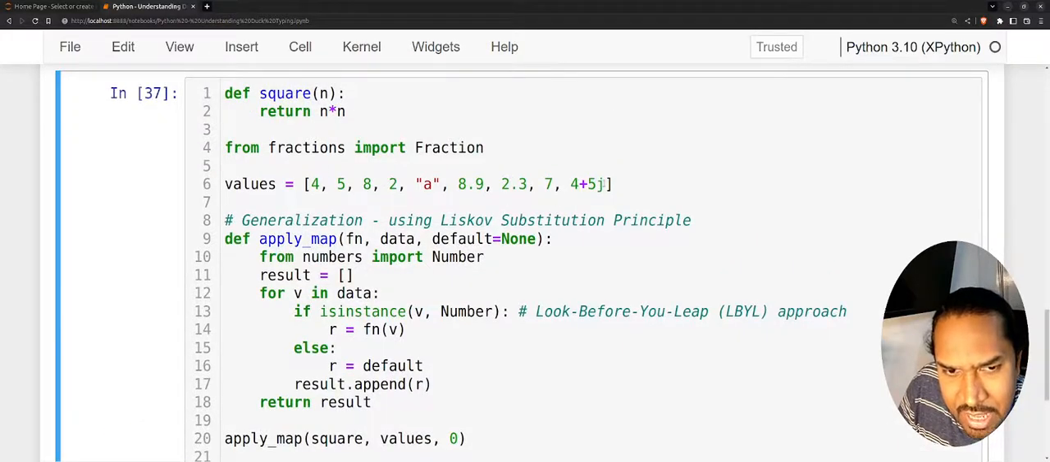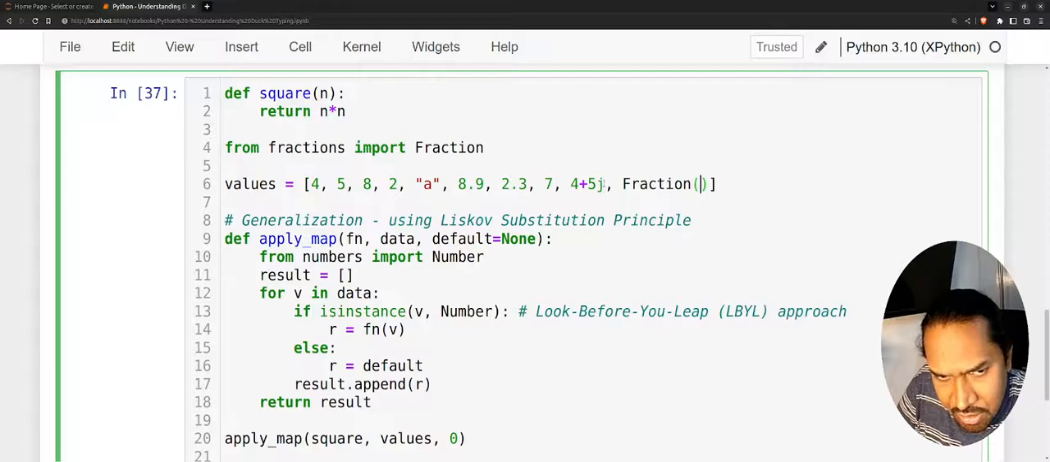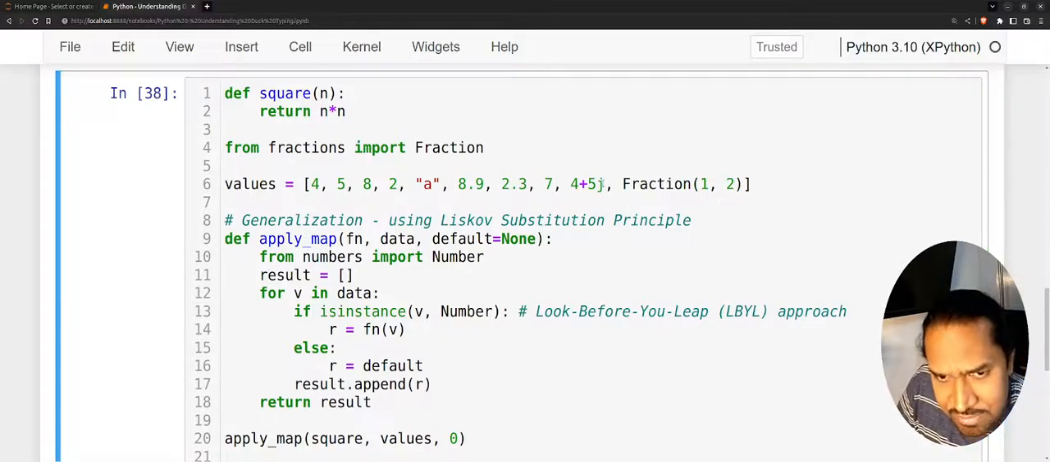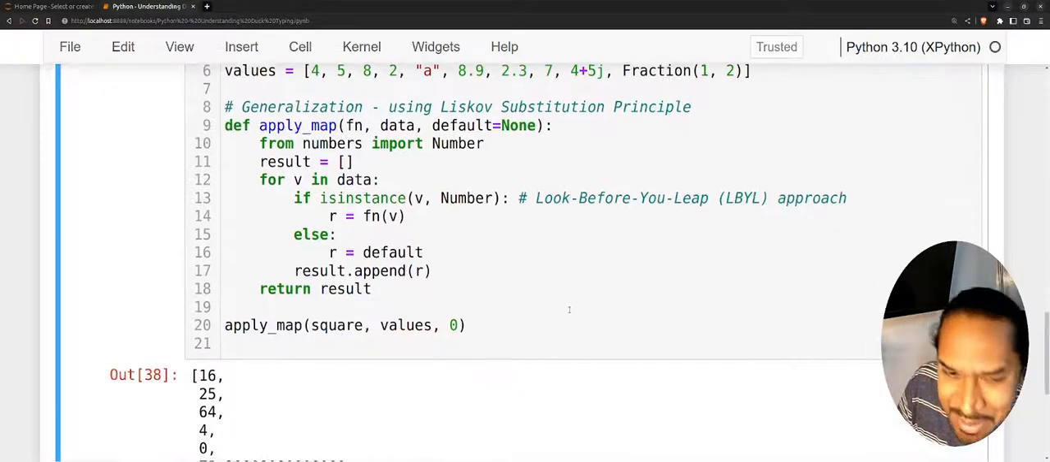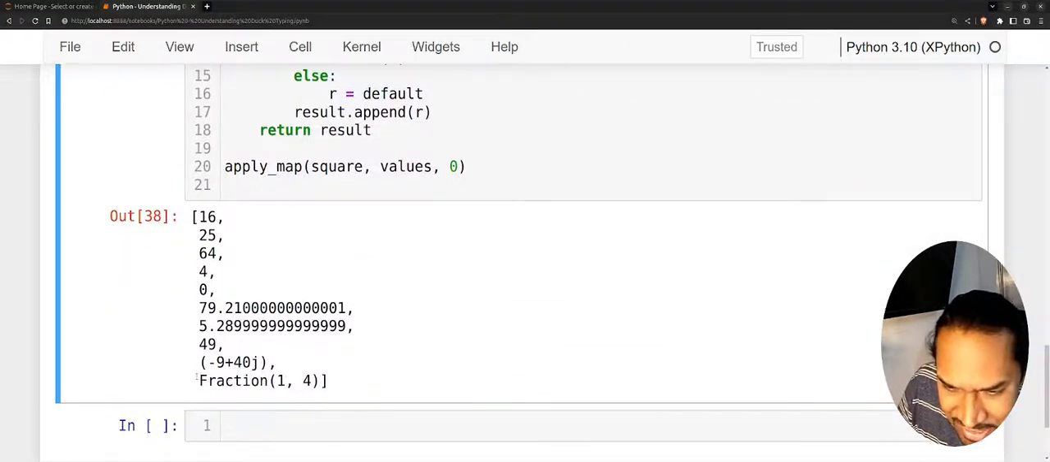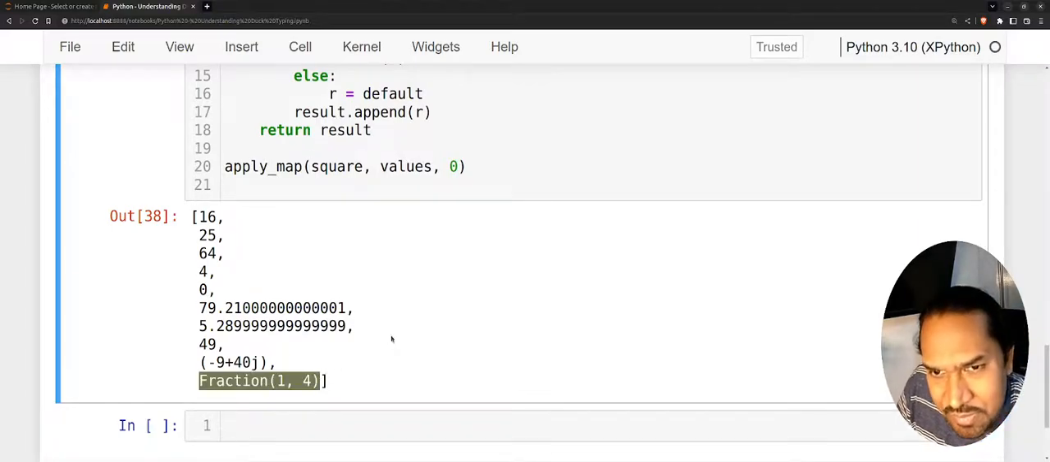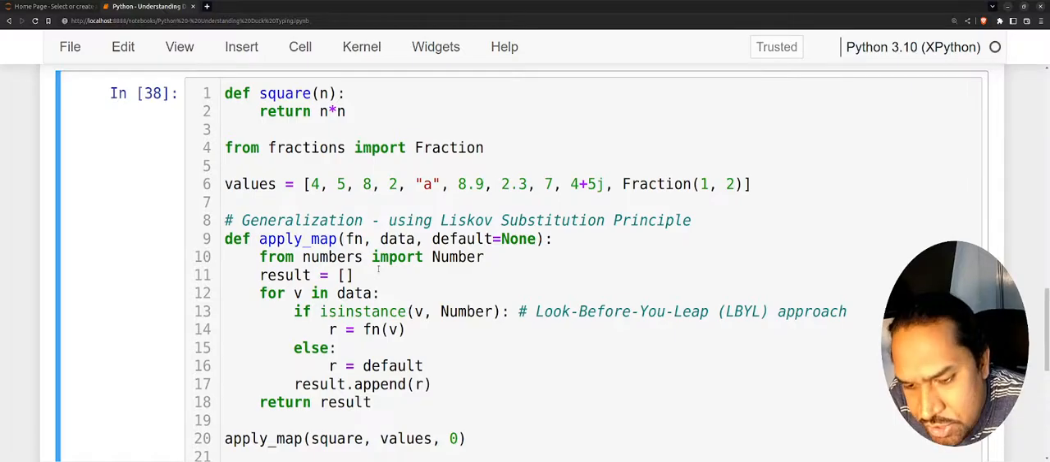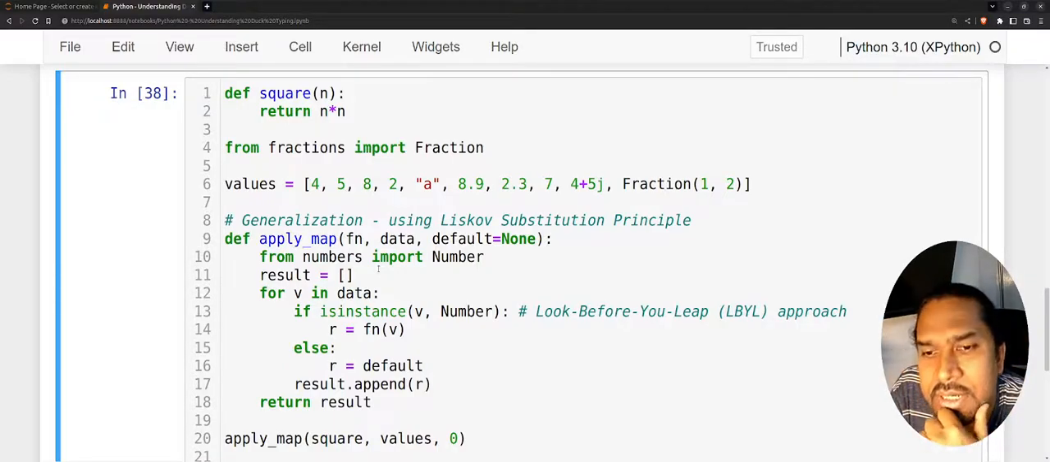And then I also had a fraction number here. Fraction of 1 by 2. It'll work, because this fraction class also inherits number. It's being designed that way. So you can see it shows 1 by 4. So this is the approach that is very commonly used in languages like Java, C++, C#, and so on. Very common. And now Python does support it if you really want to use this feature.